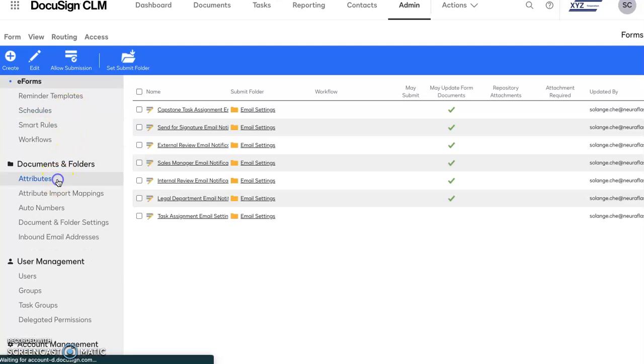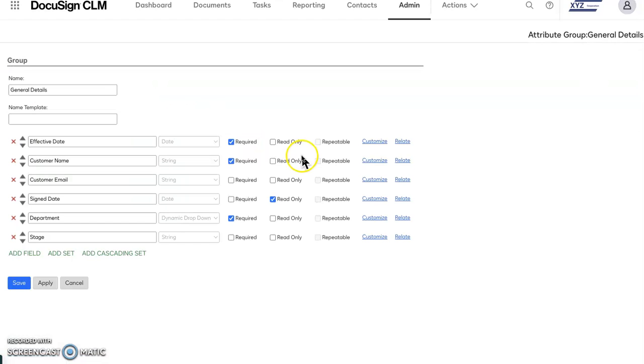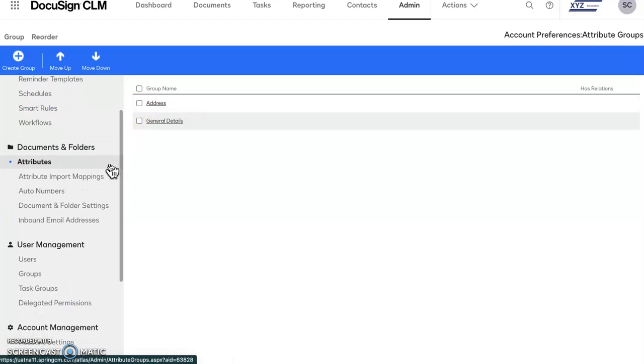I also did attributes. And for attributes, we have the address attributes and we have the general details. So the general details is every other thing that we capture on the form. I have the stage, which is what I wanted us to be able to see where the contract is. We got that. We also have the address, which captures the city, the state, and all of that good stuff. I did not use this for this project.